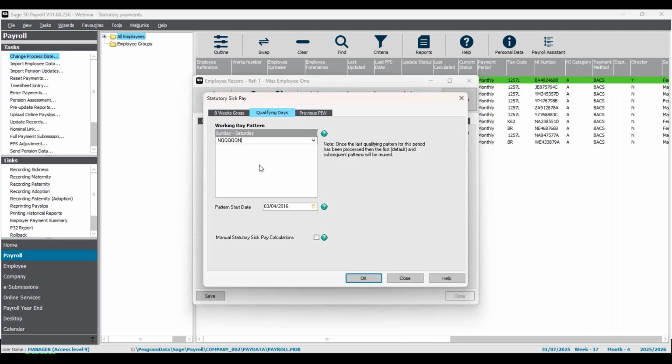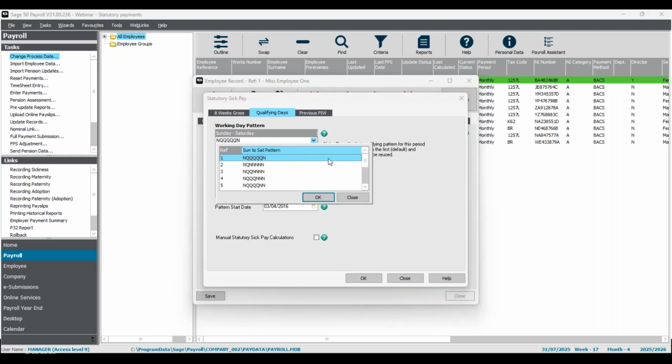Now this is the employee's working day pattern, but let's say it wasn't correct. You can actually use this drop down here to select an alternative pattern. So there is quite a lot of options in there. If, for example, they only worked weekends, see Sunday and Saturday as qualifying days there, Monday to Friday non-qualifying. So you do have a lot of options to choose from in there.